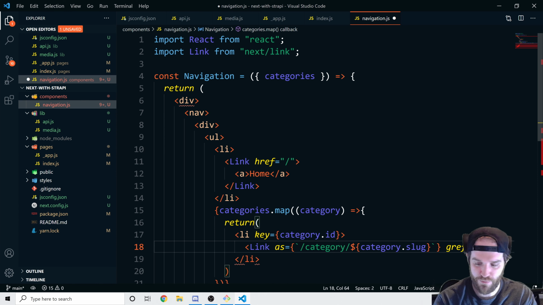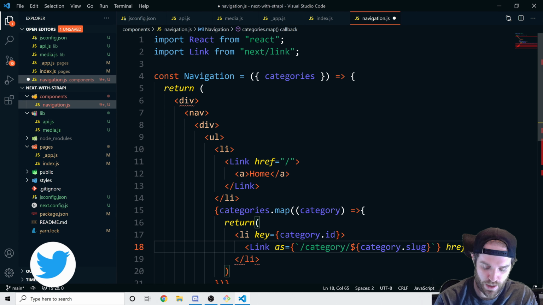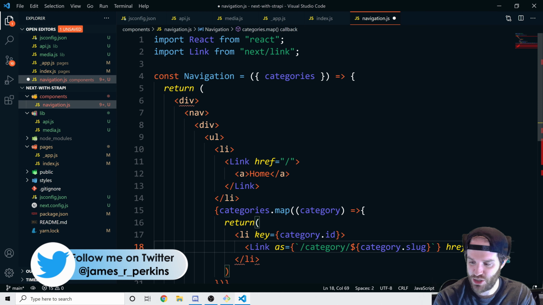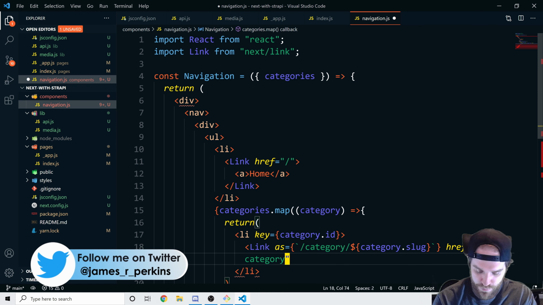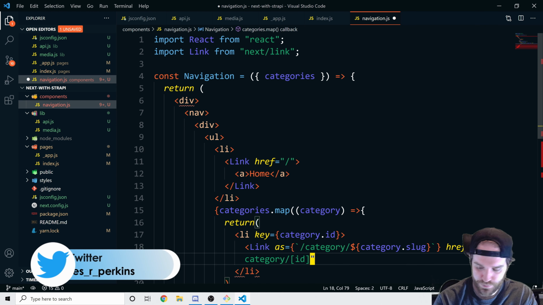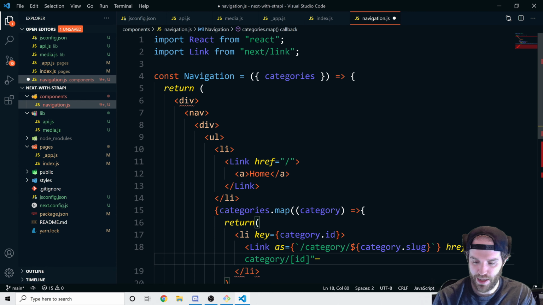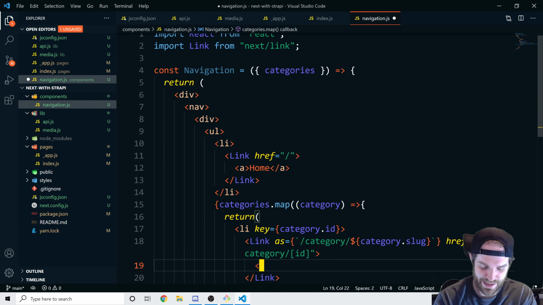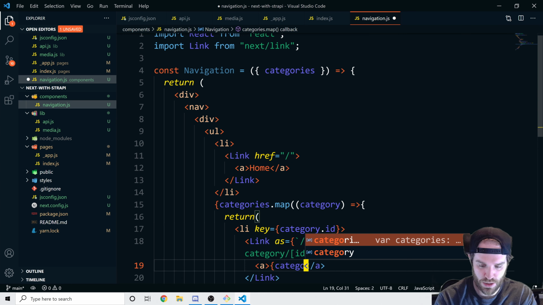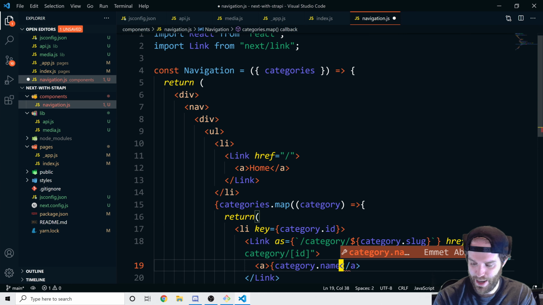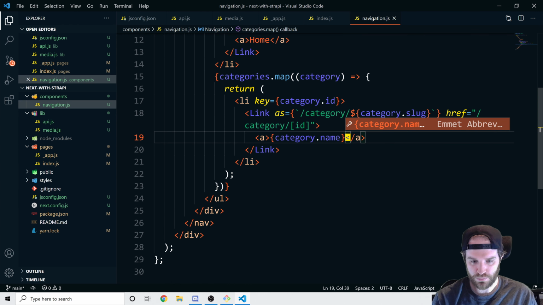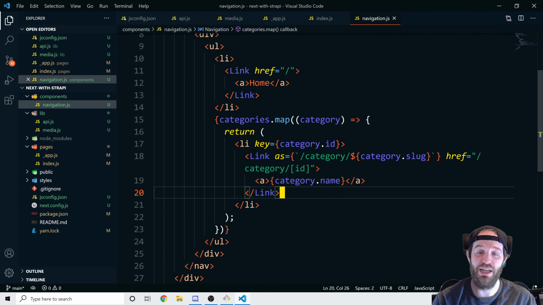And then the href will be to something that we haven't created yet, but just bear this in mind. It's going to go to /category/ID, and then that is the end of that part. And then inside of here, we'll do a link that goes to category.name, and then hit save. And that will give us everything that we need for our navigation.